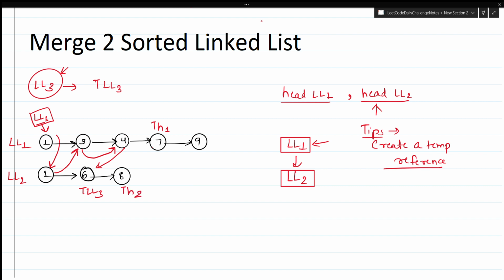Now I need to check between temporary reference of H2 and temporary reference of H1, between 7 and 8. 7 is smaller. Next will come here. T of H1 will come here. Temporary reference of LL3 will come here. Now I need to compare between 8 and 9. T of H2 is here. Now I can see 8 is smaller than 9.